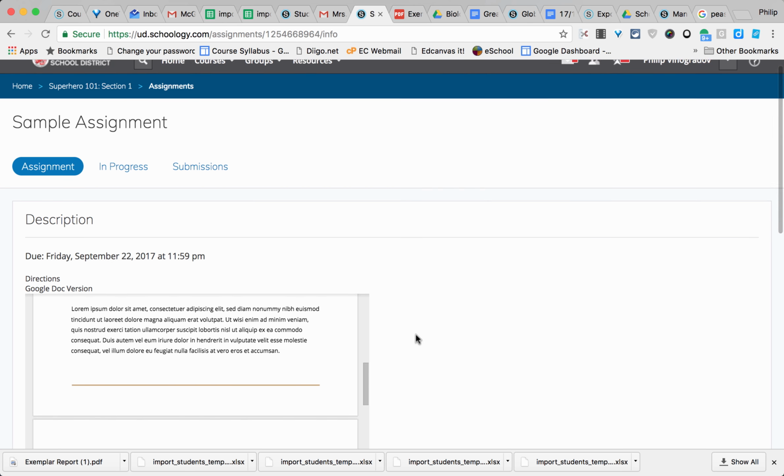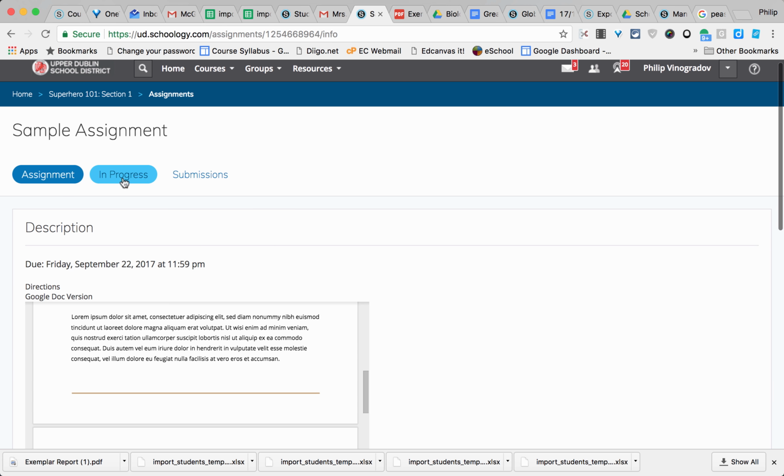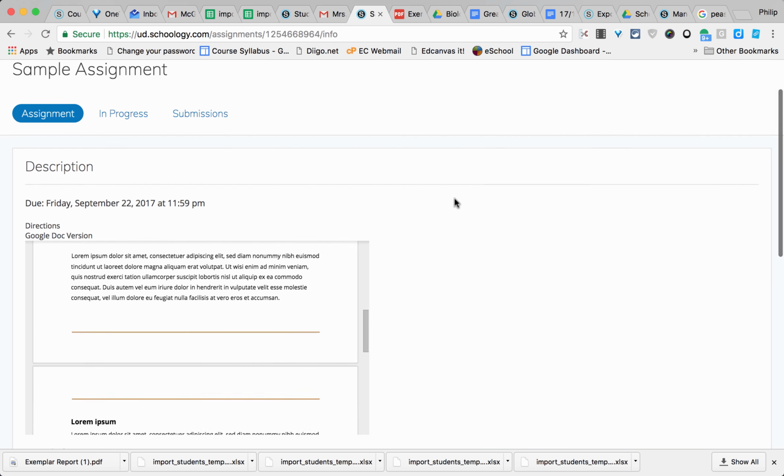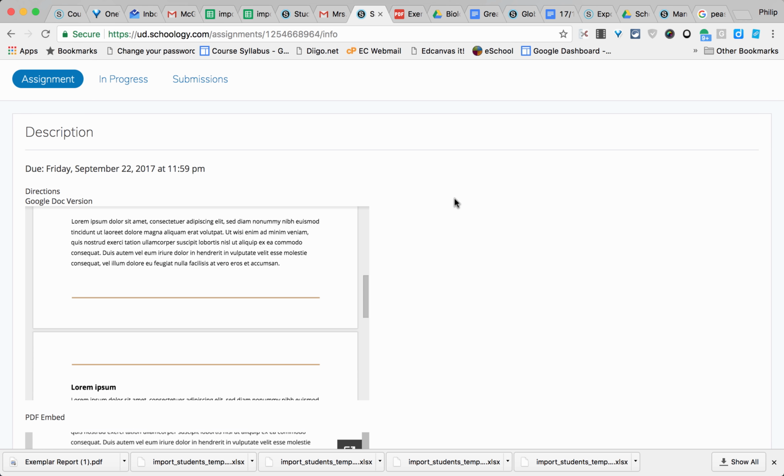For the students, they see the assignment and then they see my document, and that's where they would click through, and as soon as they do, this report template is created for them. So that's the way to embed documents from your Google Drive as exemplars for students, whether they're PDFs or Google Docs.